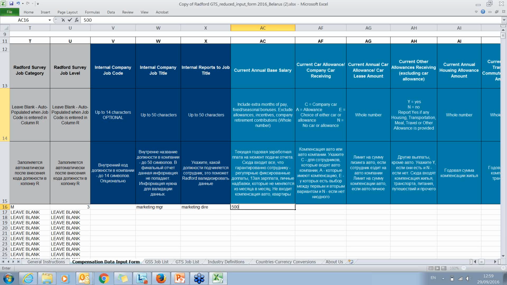Some basic stuff: the actual annual salary of that employee. Is this person receiving a car allowance or a company car? If the person is receiving a company car, put C. If they're receiving a car allowance, put A. If they're entitled to either a car allowance or a company car and it's their choice, put E. If they're not eligible to receive any of the above, or you just don't have that scheme within your business, you put the letter N.